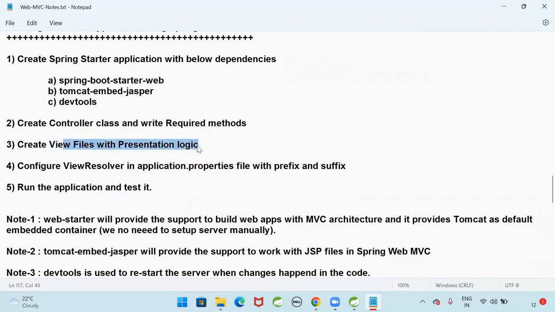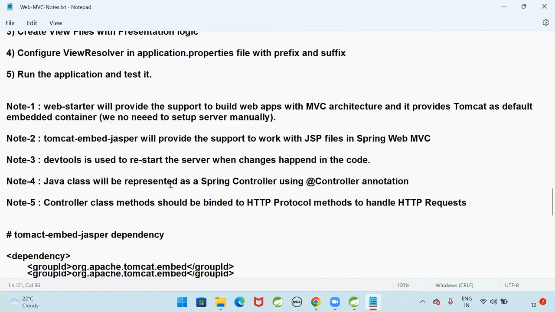Controllers don't know what our presentation technology is. So that's why we are going to write a view resolver. In the view resolver, we are going to configure the prefix and suffix. Prefix represents where the files are available. Suffix represents the extension of the file. Then we started our application. Good.